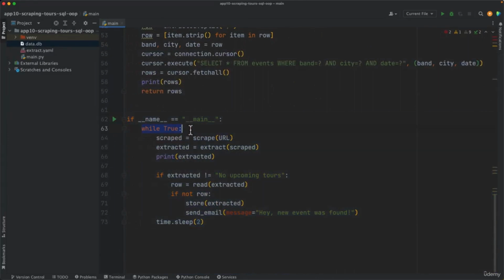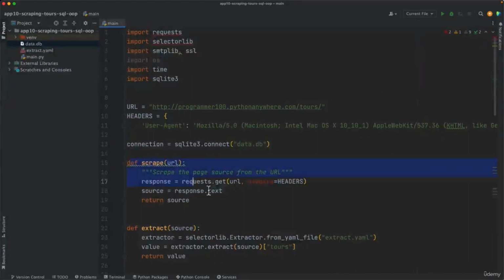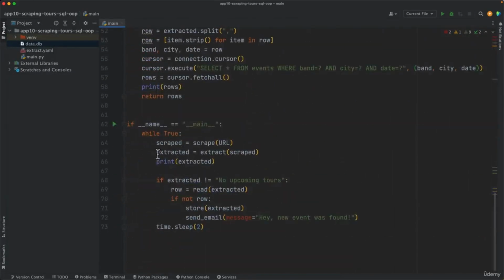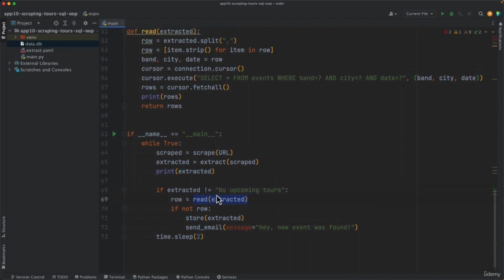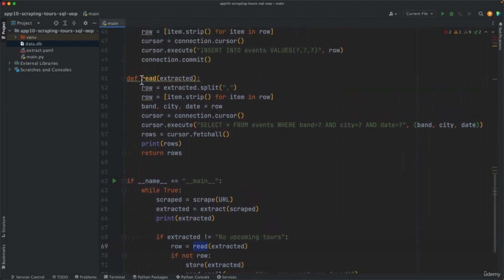So we run a loop, and then in every iteration, we first get the source code of the page using the scrape function, this scrape function in here, and then we extract the value, which could be no upcoming tours or something else. We store that value in here, and then we say if the value is different than no upcoming tours, so if there is an event on the page, then we read the existing events from the database using the read function.